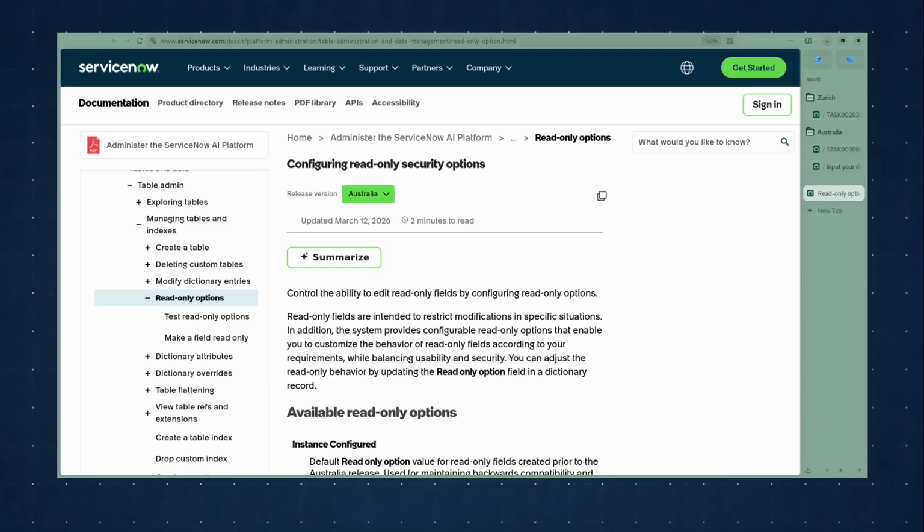If you are a ServiceNow developer or an architect, the Australia release just dropped a change that is going to fundamentally change how you think about data integrity. We are talking about a complete overhaul of read-only attributes. What you see on the screen is the documentation. I'm going to put the link in the description.